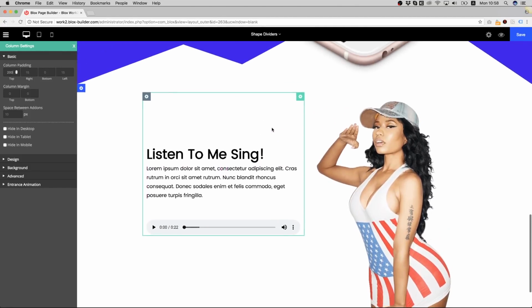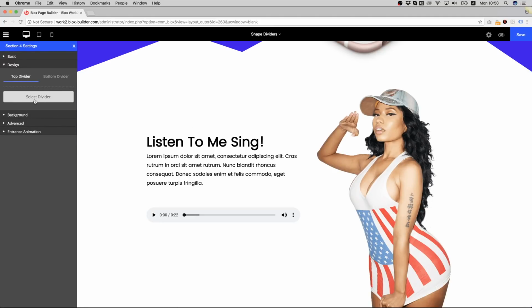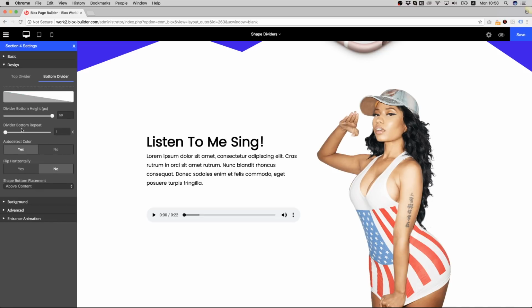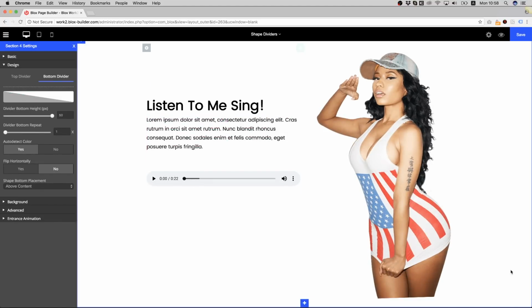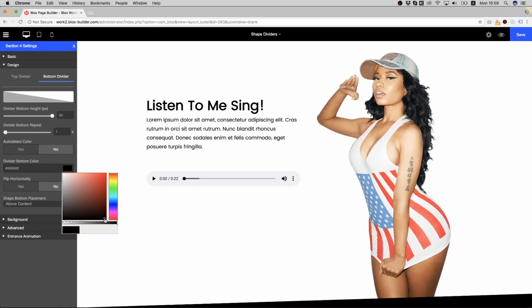Great. Next, shape divider. I'm going to section settings and bottom, and I'm going to add the shape divider. The one I'm going to add is this one. Now as you can see, you don't really see it much because it's white right now. To change the color, we need to change the auto detect to no. Oh, you know what? Let's change the color first. Okay, now it's black.